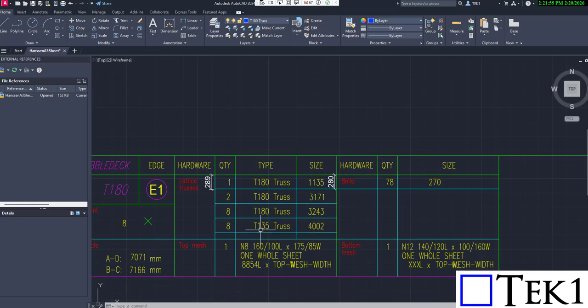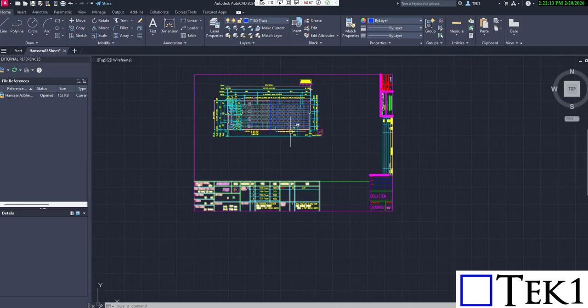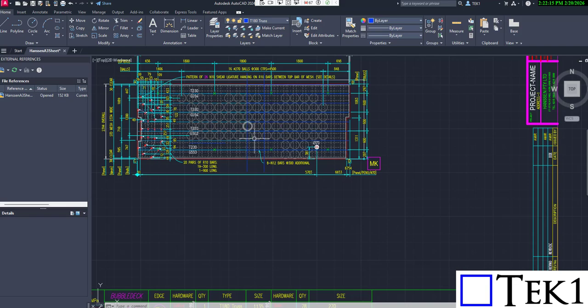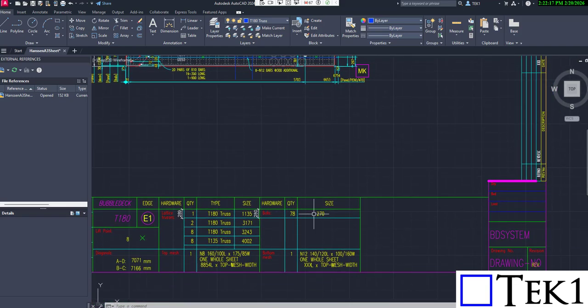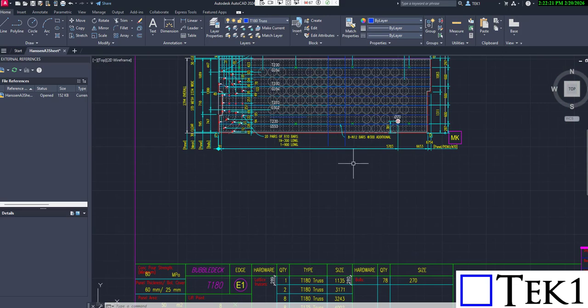Remember how we talked about it, a T180, and there was something of a 3171 length, right? There were two of them, and then there was a T135, which is 4002, and there were 8 of them, and there must have been a few other ones which I did not capture right here. And the balls, 78 of them at 270 diameter, right?